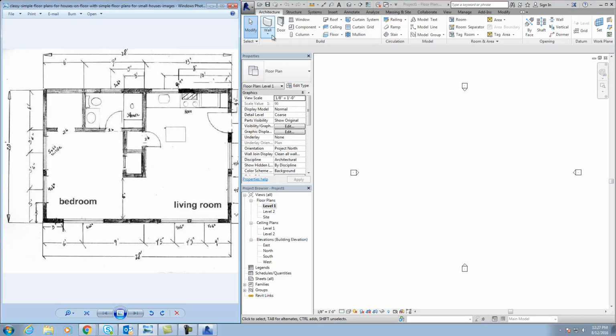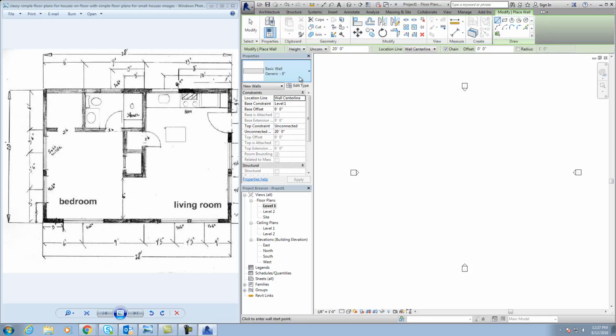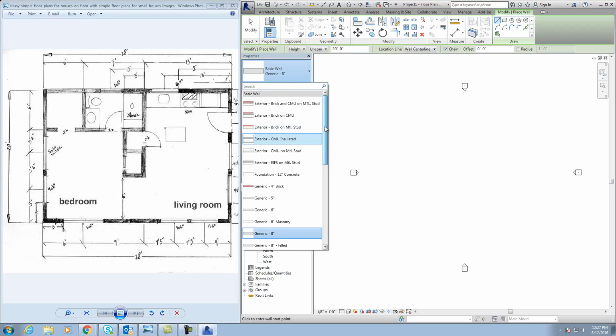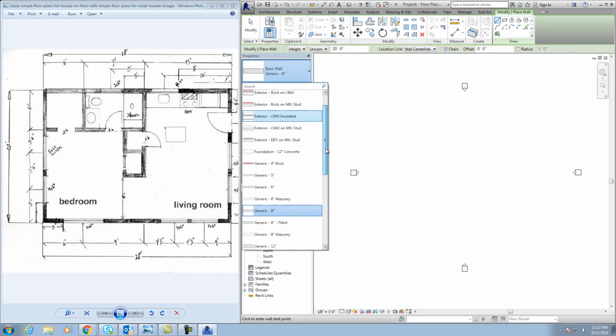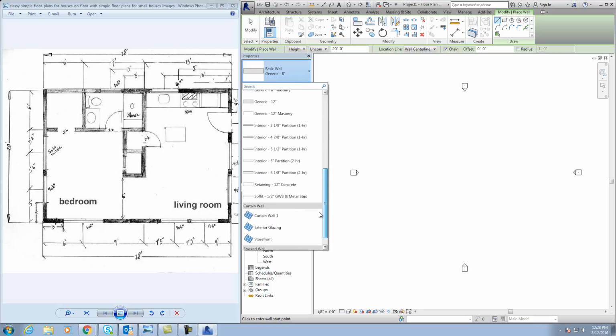So I come up here and I want to create myself a wall. Now I want to click on this and click the architectural wall, and when I do that, right here in properties it shows me all the different walls that are defaulted, and you've got tons of different walls here to work with.